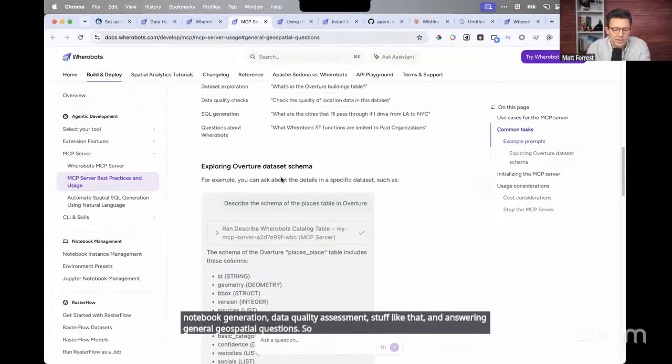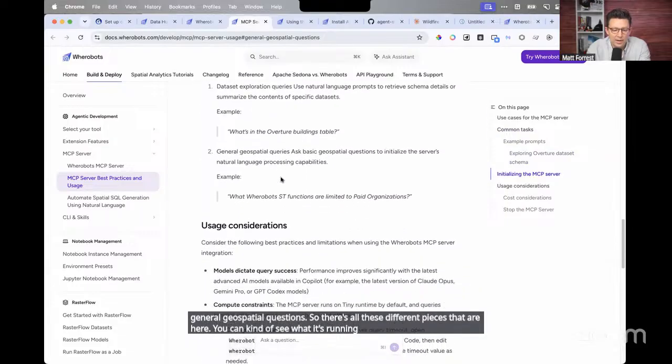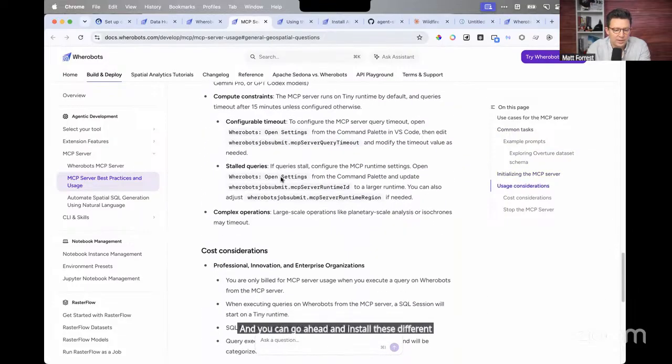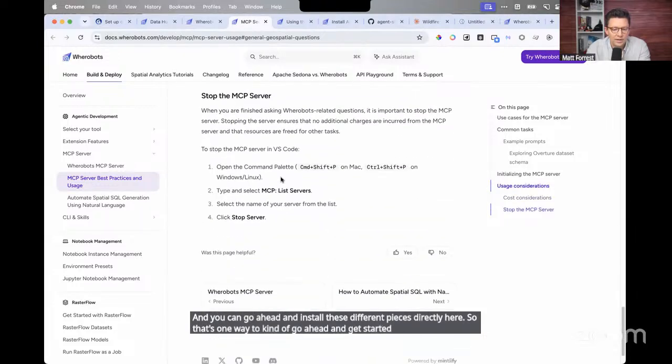So there's all these different pieces here. You can kind of see what it's running, and you can go ahead and install these different pieces directly here. So that's one way to get started. You can set that up in VS Code and connect the MCP server there as well. You can also connect it directly into Claude Code and things like that. It will give you the instructions to set that up and go from there.